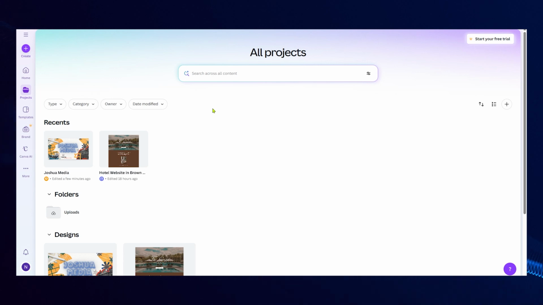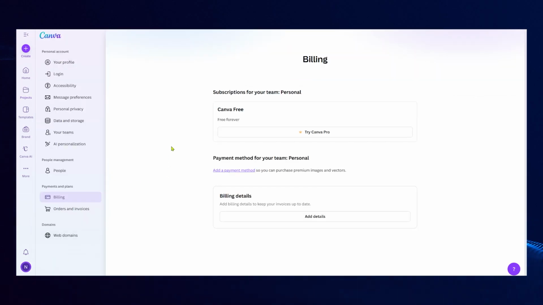From here, look for your profile picture or the icon at the top right corner of the screen. This is where you will access account-specific options. Click on your profile icon and a drop-down menu will appear. From this menu, select Settings. This will take you to the settings page where you can manage various aspects of your Canva account, including your personal information and billing details.